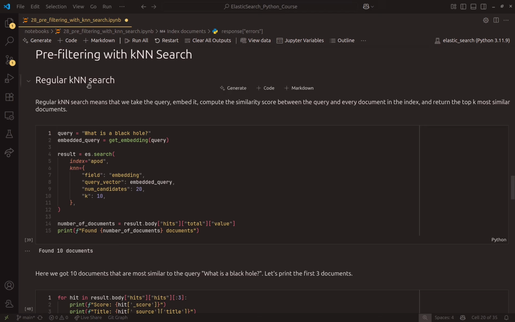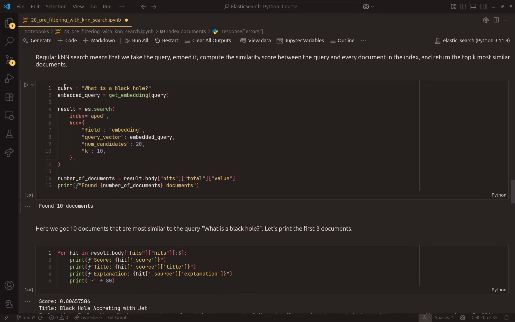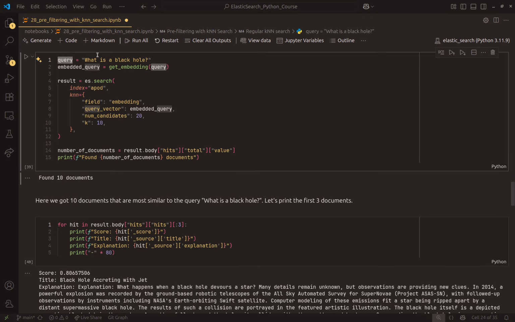So we are going to see two cases. The first one, regular kNN search without pre-filtering. This is how it works. We take a query, for example, APOD. In that dataset, we have documents about astronomy. So here the question is, what is a black hole? First, we embed the query, and then here is how we use it.